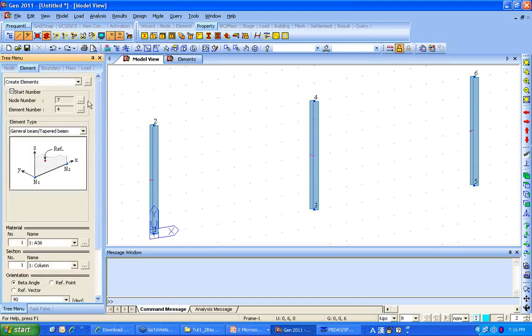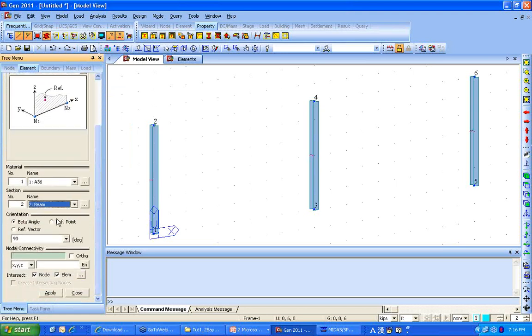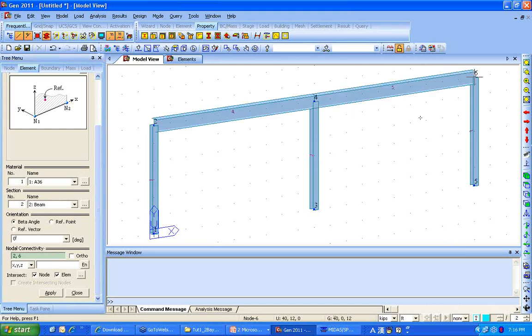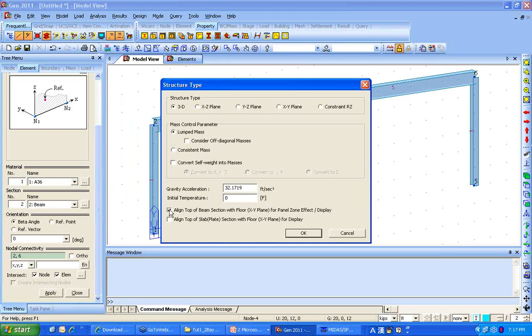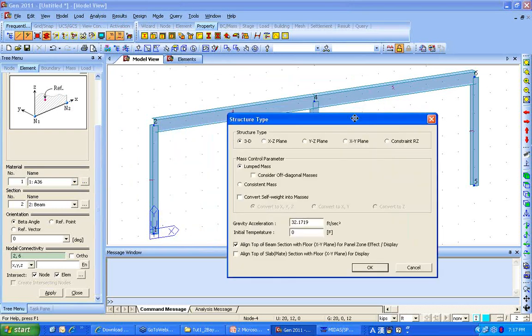Okay. Then create the beam to connect the column. When you input the beam here, the beam will be automatically divided because the intersection is checked here. Go to structure type and check this box to align the top of the line element, and to consider panel zone effect. Click OK.